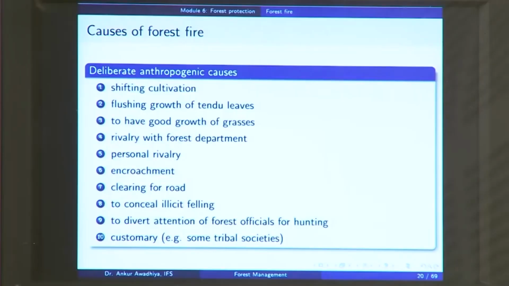Now, typically those communities that are using cattle, the pastoralists, will burn these grasses so that new grass comes up, and this new grass, which is very soft and very tasty for the animals, is then eaten up by the animals. So, people add fire to the forest deliberately to have a new growth of grass.